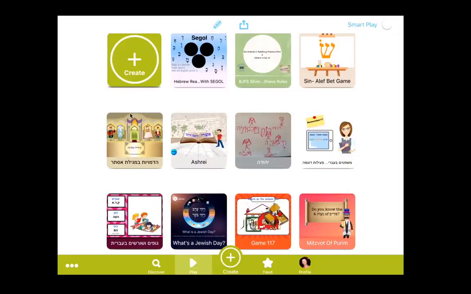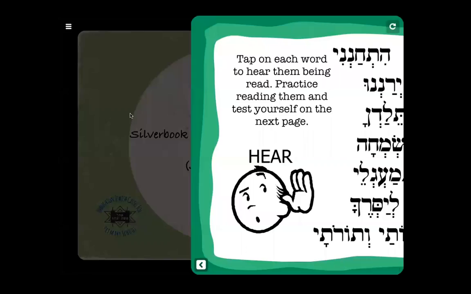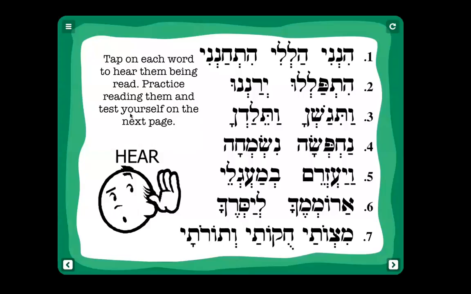I'll show you another reading game from a school. Tap here on each word to hear them being read, and then test yourself on the next page. Make sure you can read each word clearly before you move on.